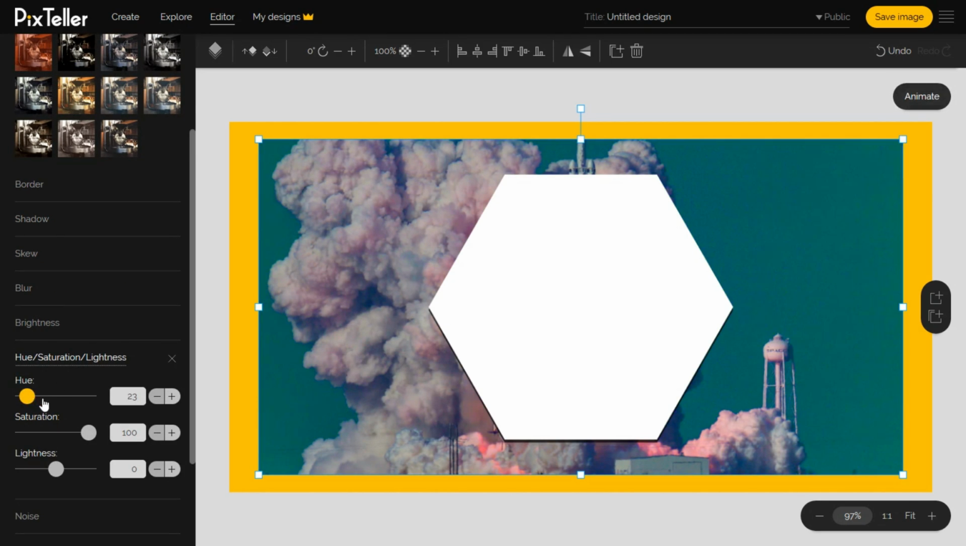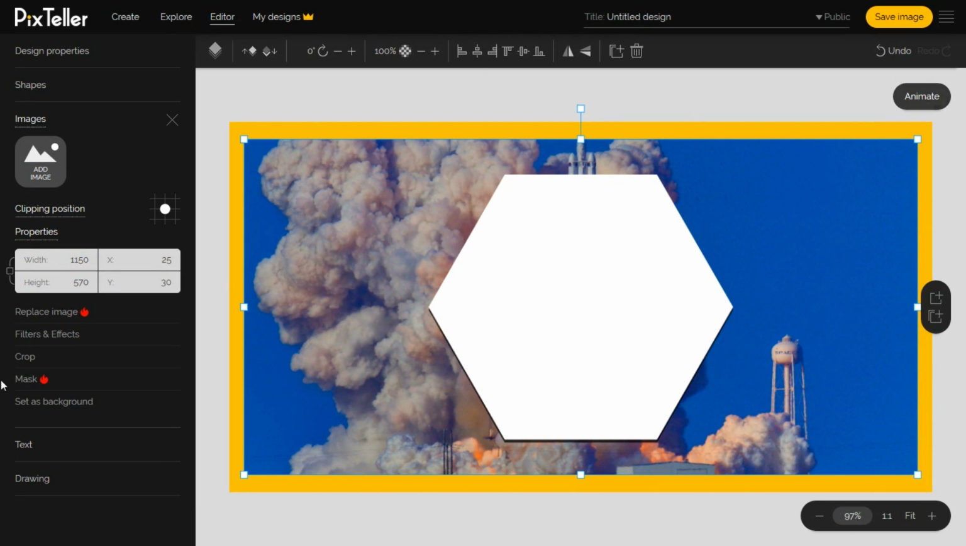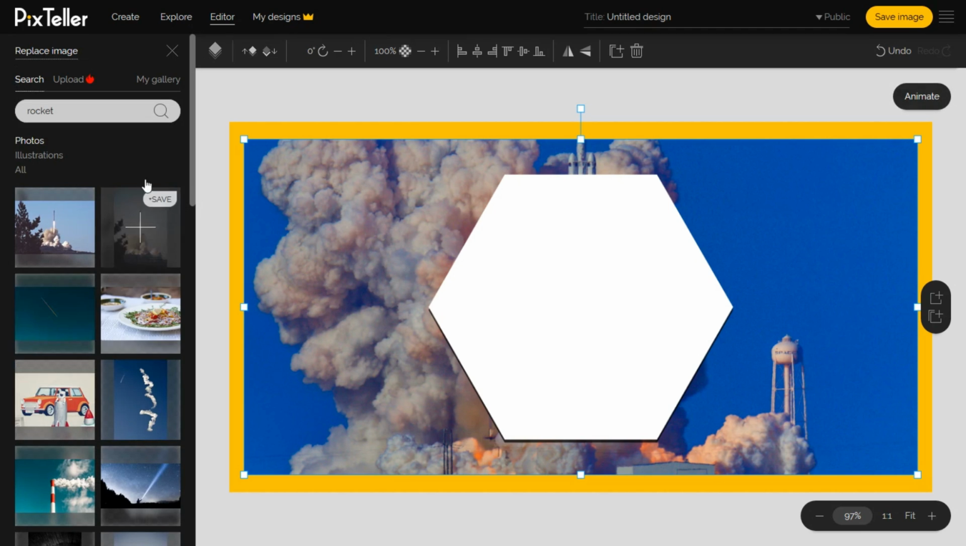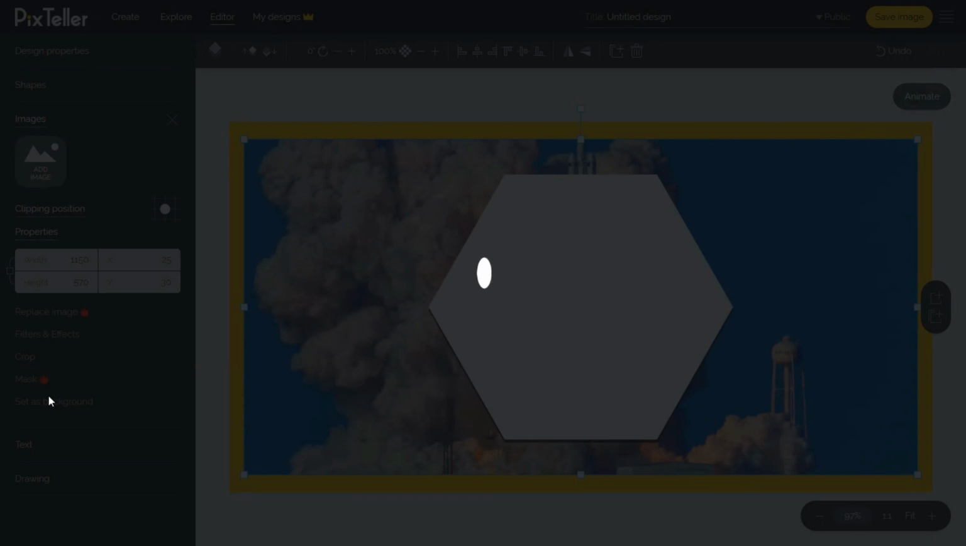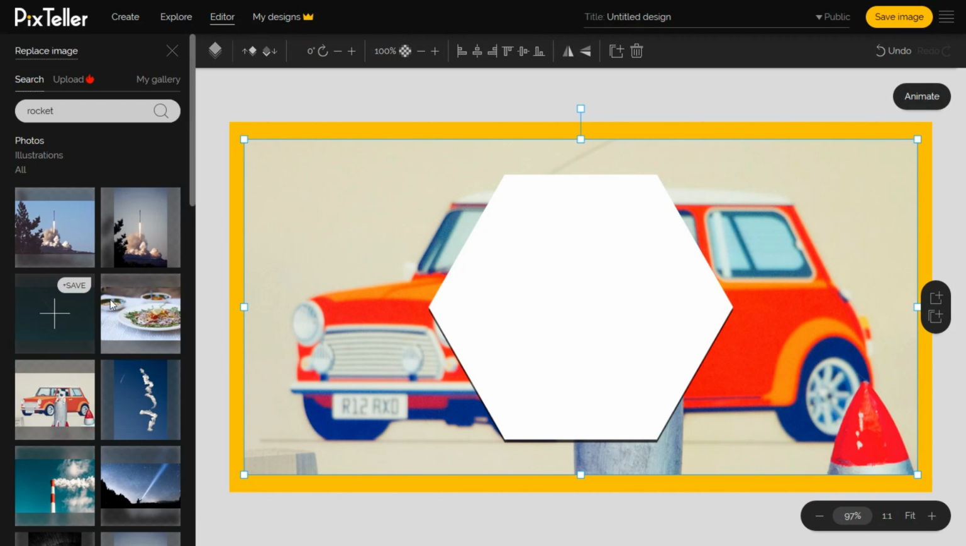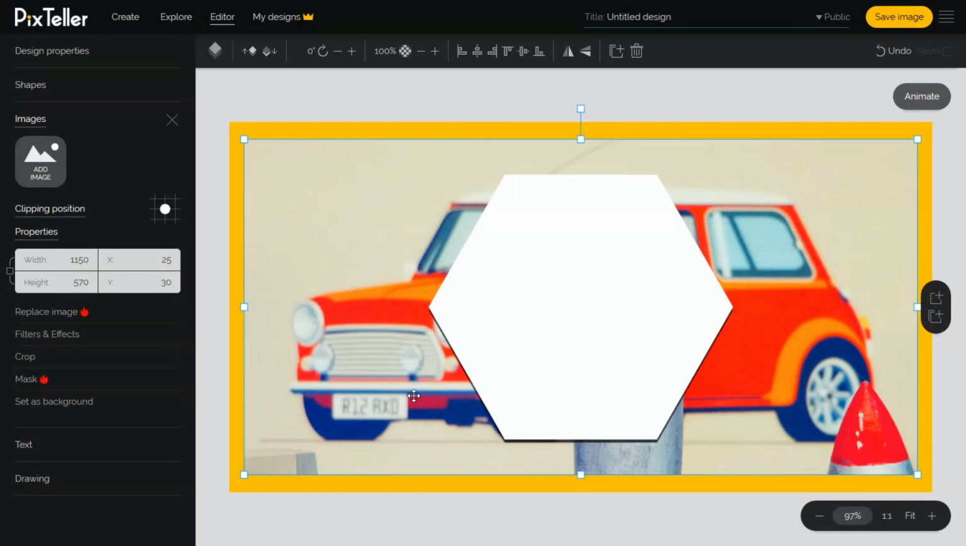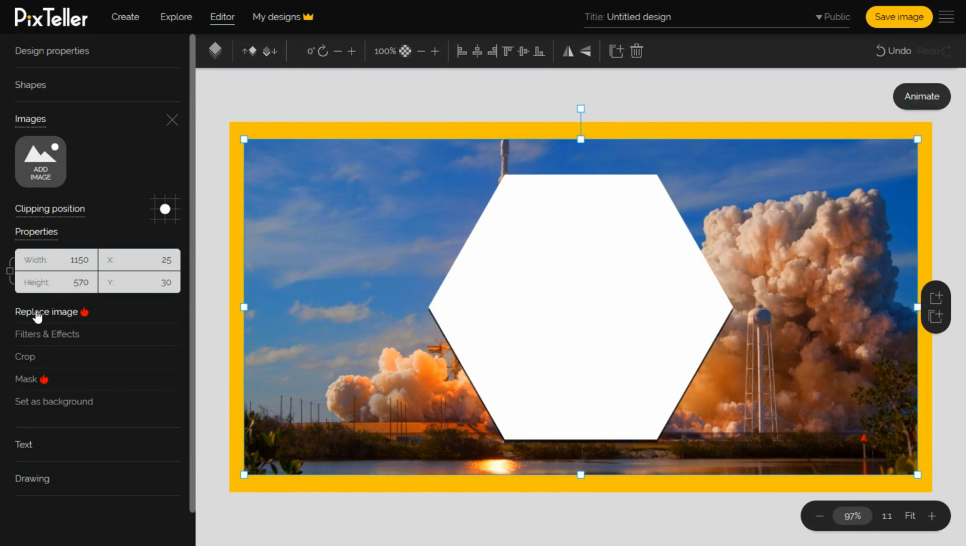Let's adjust the image size and position a little so it will look really good. What is really nice is that you can always replace the image with another one and keep all the initial properties from size and position to any effect or filter. You can do this by clicking the Replace Image button and choosing another photo that will replace the old one. This function is really time-saving.